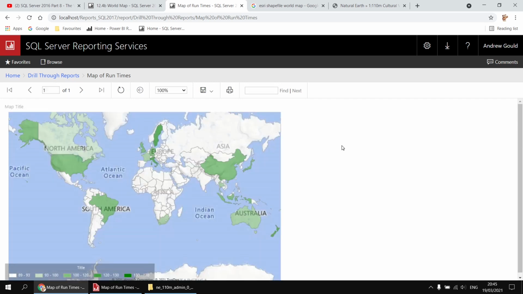So there we are, that's how you create drill-through reports using maps in Report Builder. Hope you found that one useful and interesting.